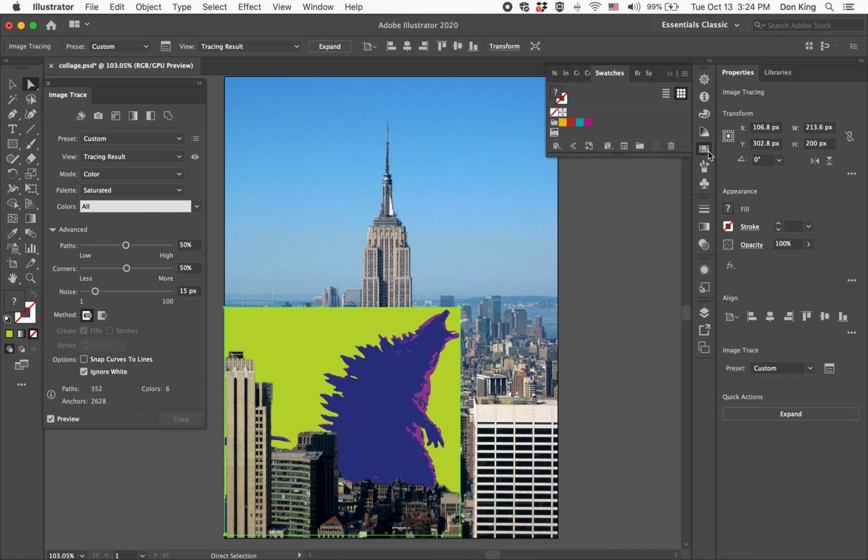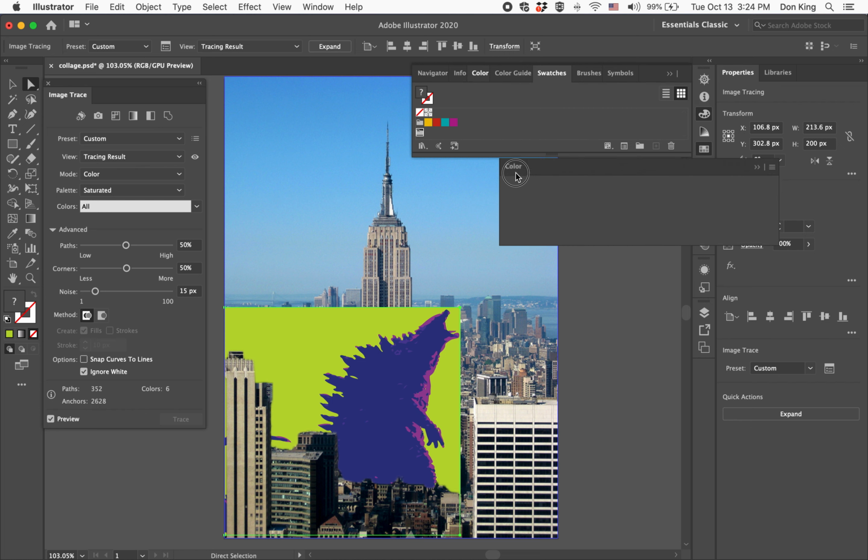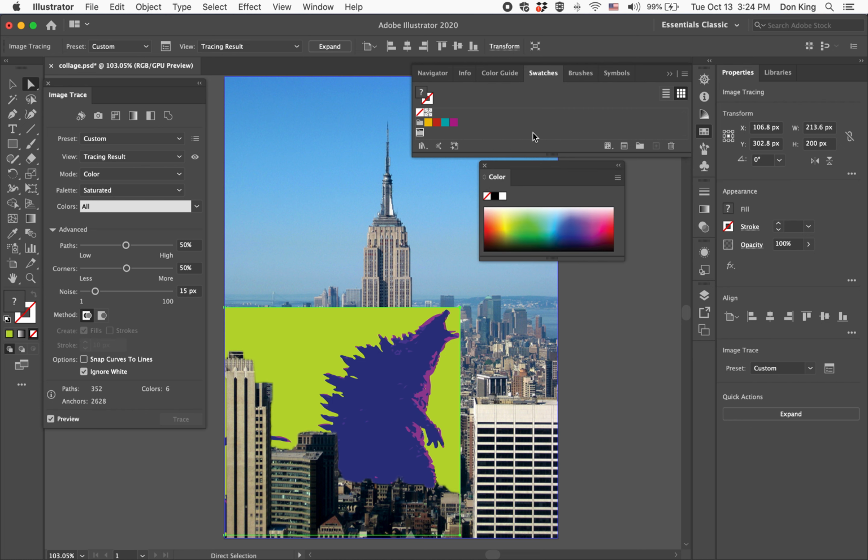How do we get these open at the same time? So color and swatches seem to be together, so I'm just going to kind of do this. And now I'll have to create a new swatch. So let's say I want to create a color that is this blue, and I want to put that very color blue inside of this color group.